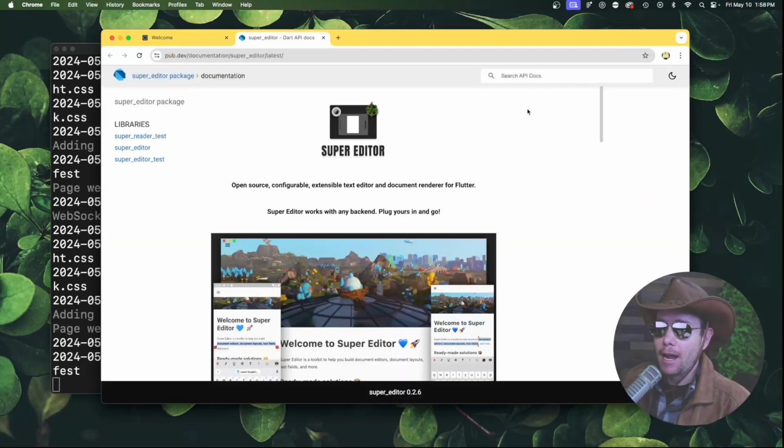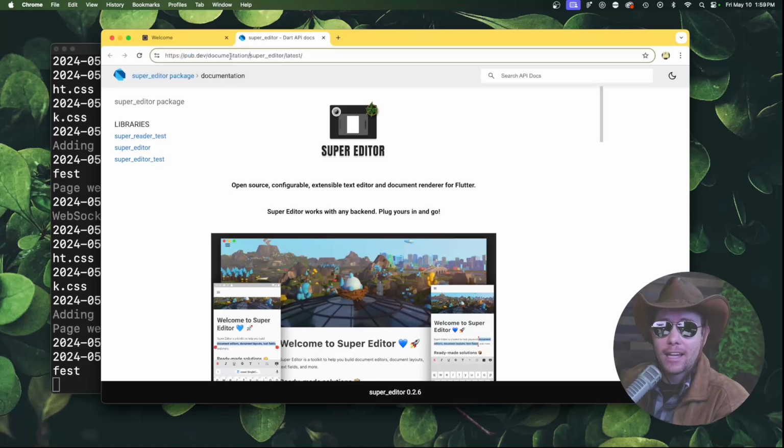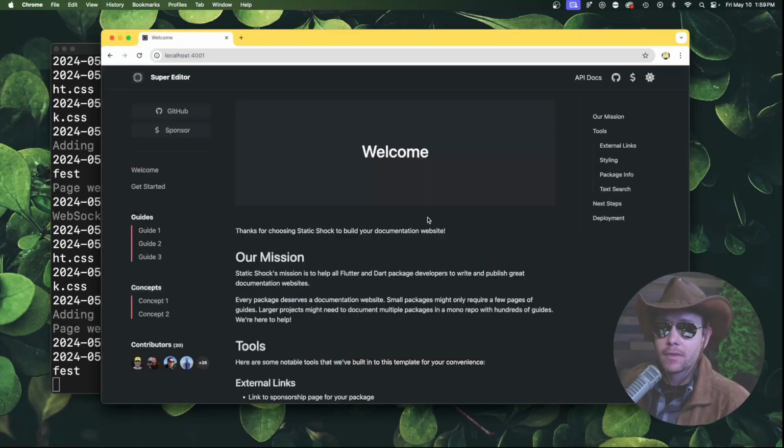If we tap on API docs, we're now at the official pub.dev API documentation for Super Editor because Static Shock knows how to take your package name and convert it into a URL for pub.dev. All of this content is included in the default template, so you can quickly get started altering content instead of needing to figure out where to create it.